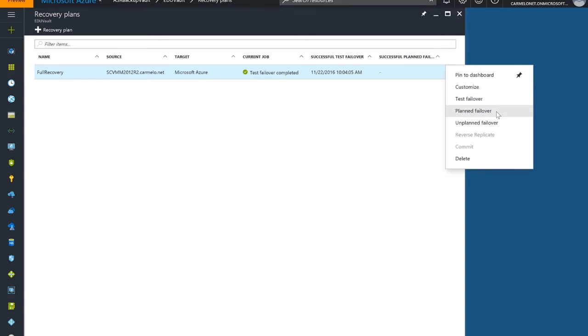The second option here is a planned failover, and a planned failover gives us the opportunity to basically do a lift and shift. So we can take workloads on premise, shift them over to Azure, turn off the workloads on premise, and have basically made a migration to Azure with very, very little downtime at all.